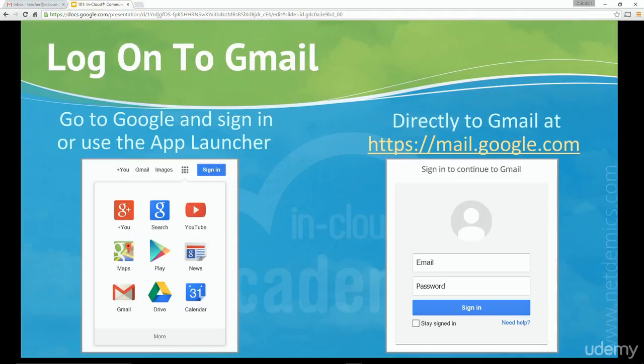Some people even put this shortcut right on their desktop. So they're able to double click and get into Gmail very quickly. When you go to log on, be sure to put in your full email address, whether that's at your organization or at Gmail, and then put in your password. And then you're able to sign in.